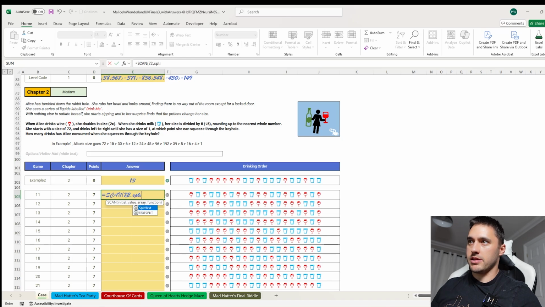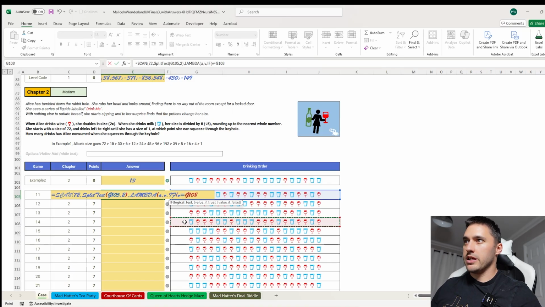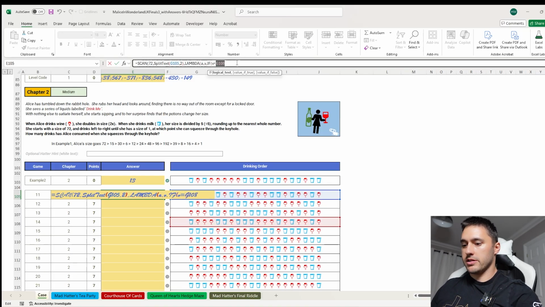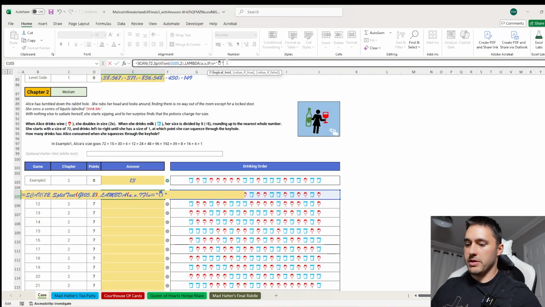The array is these all split up, but we need to split them into 2s because the emojis are length 2. And the function's going to be lambda a v. If v equals, and then we need one of these wines, so let's just put this as a static value for now, and do, well, that's the milk. So if it equals that, then we do a over 5, otherwise we do a times 2.